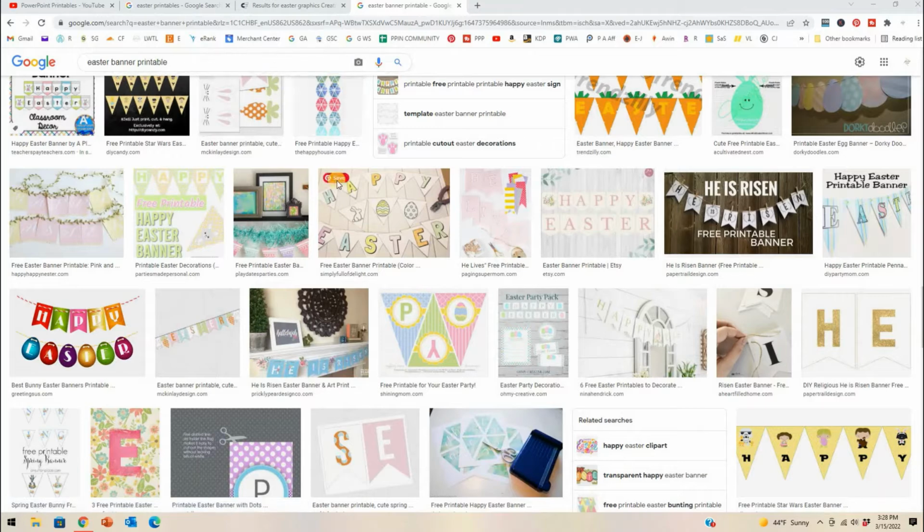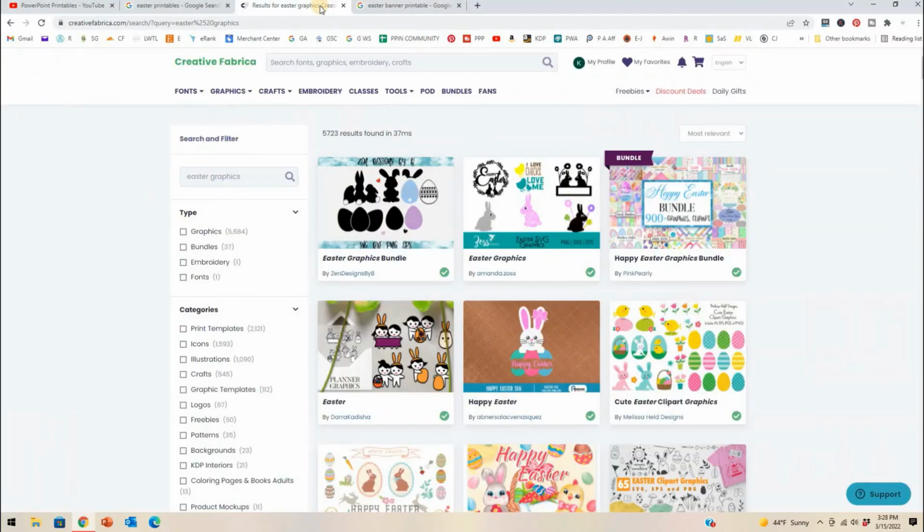But today we are going to make something just a little bit more in depth to kind of give you an idea of what's possible for you. So I usually start in some place like Creative Fabrica. This is where I get most of my graphics, if not all of them now.